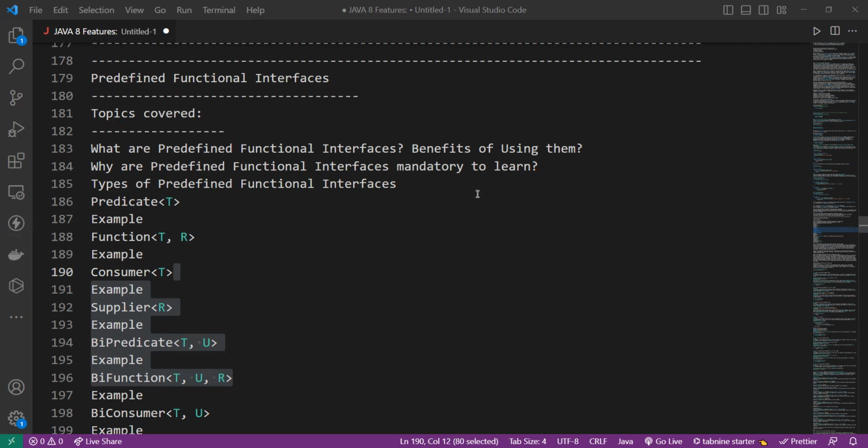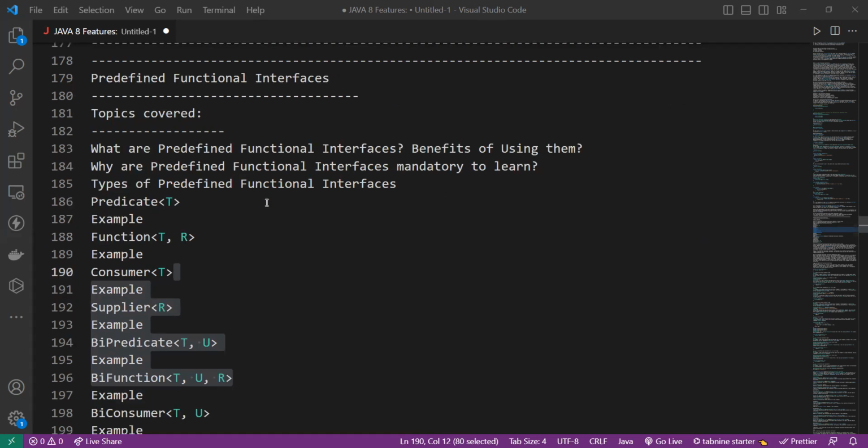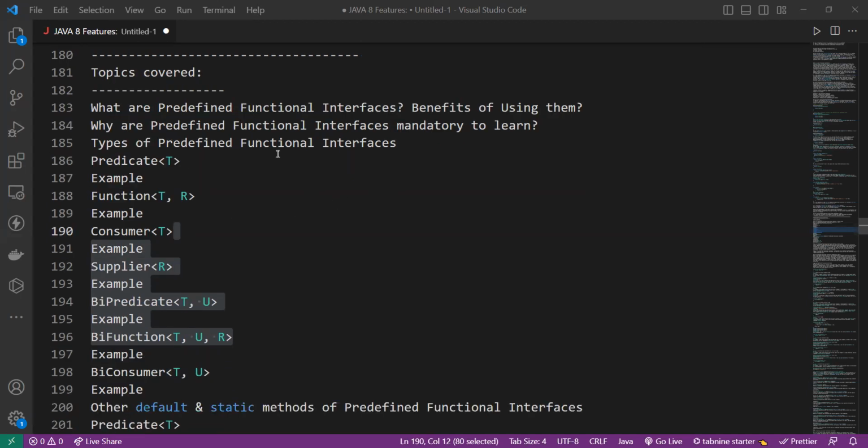So today also we will discuss another important Java 8 feature, which is the extended version of the functional interface, the predefined functional interfaces. So the topics which will be covered: what are the predefined functional interfaces, benefits of using them, why predefined functional interfaces are mandatory to learn, then types of predefined functional interfaces and their examples.